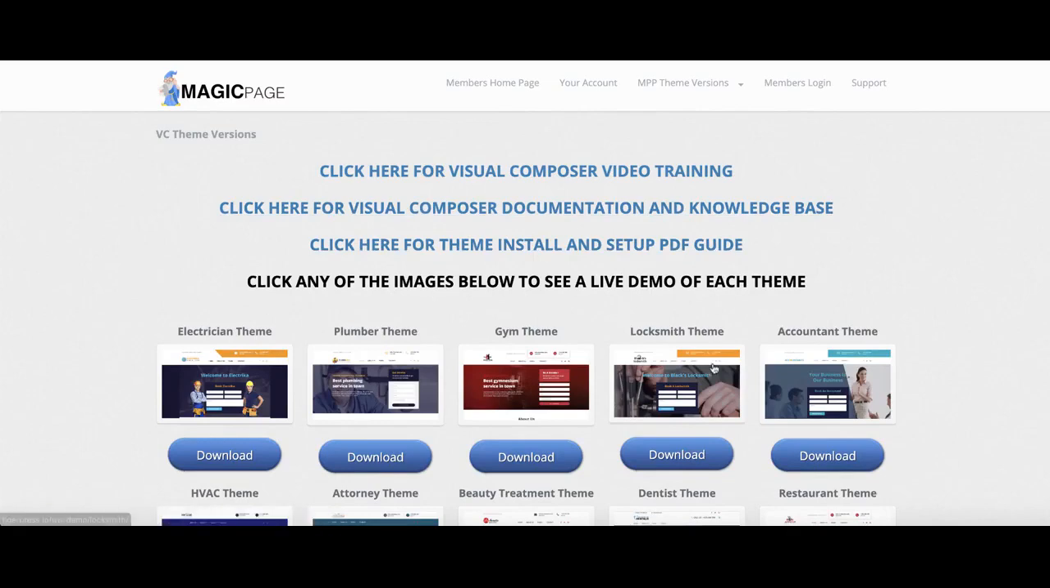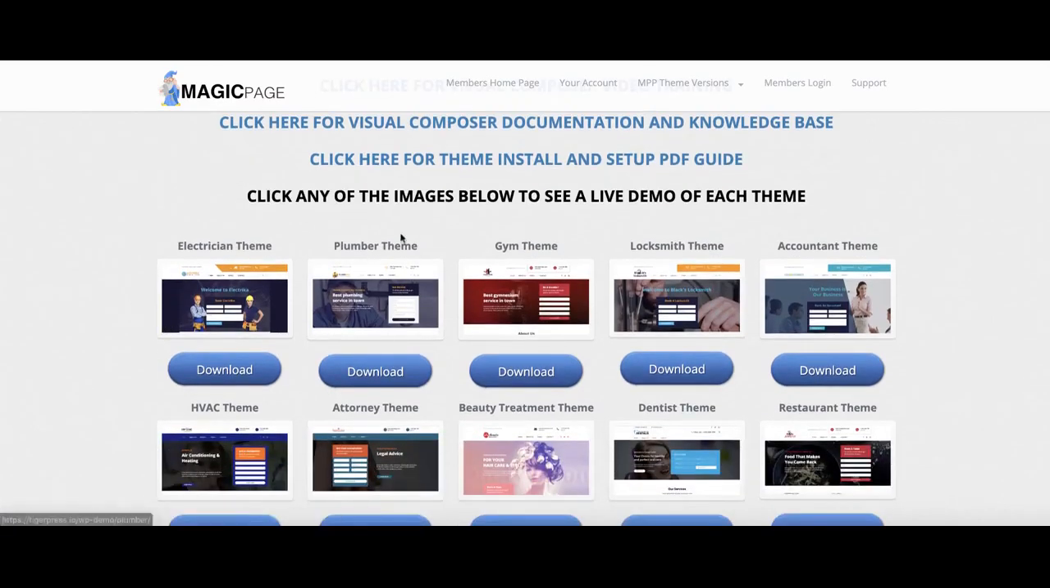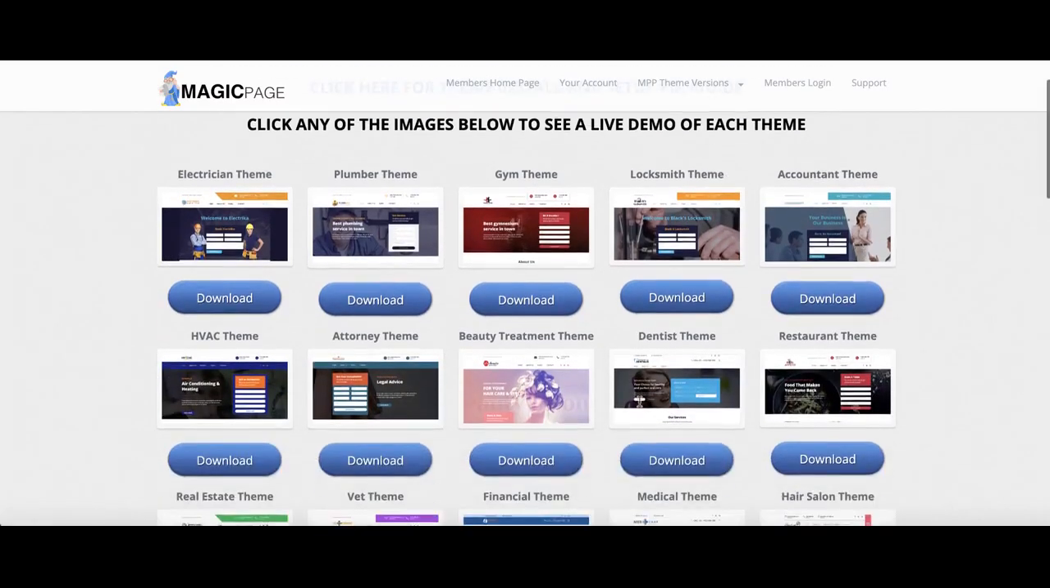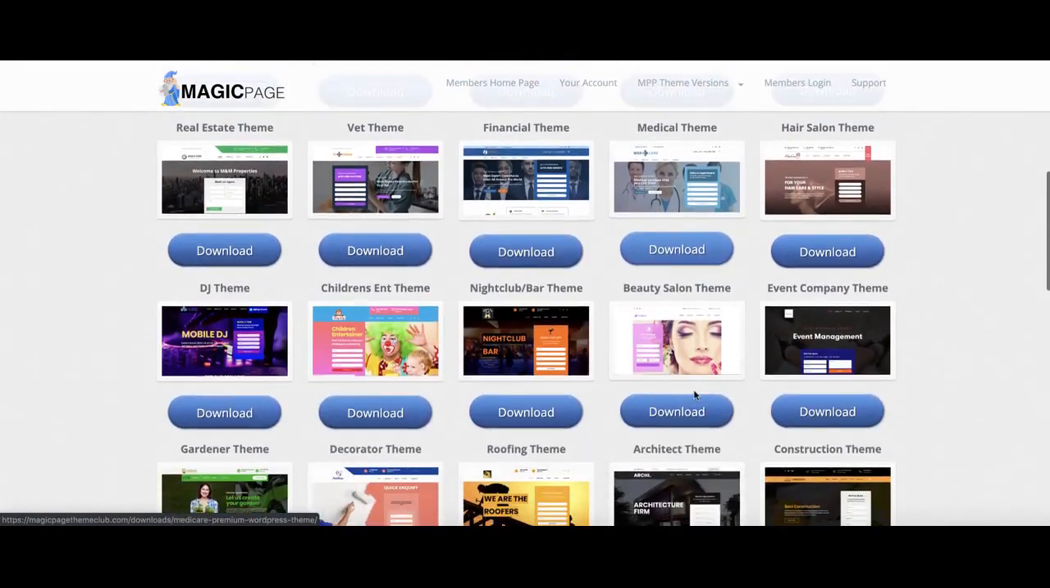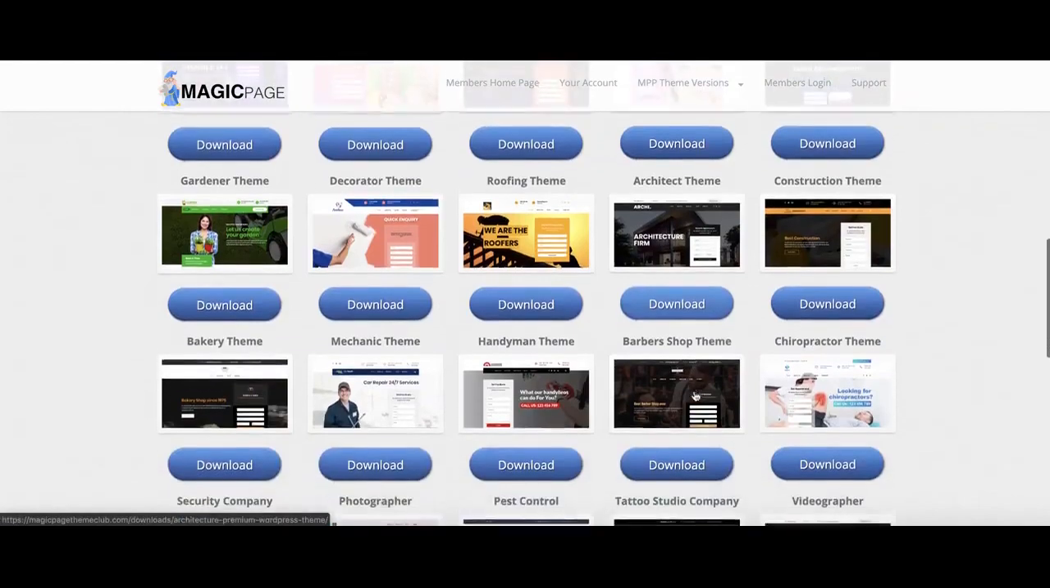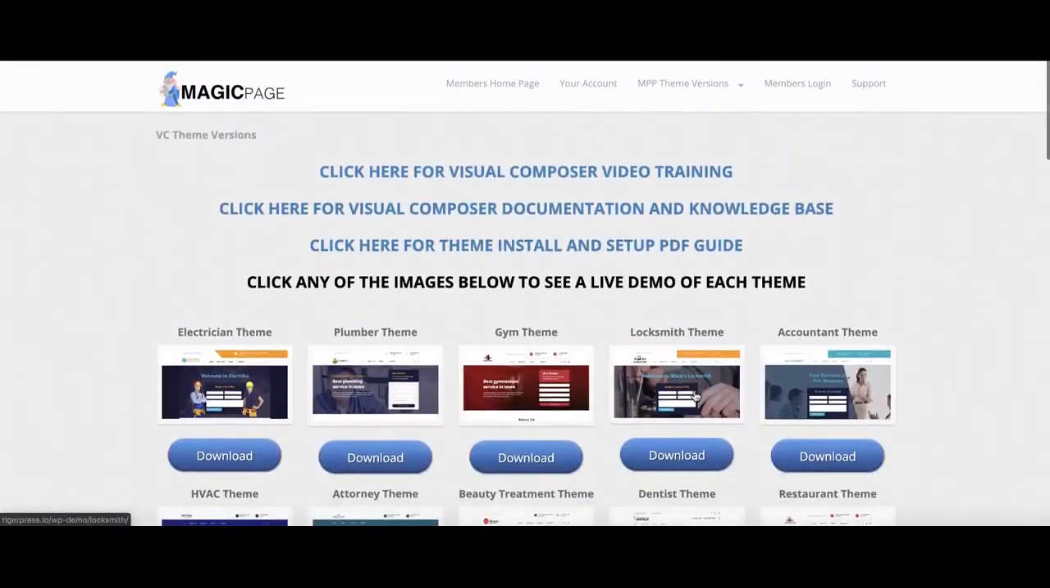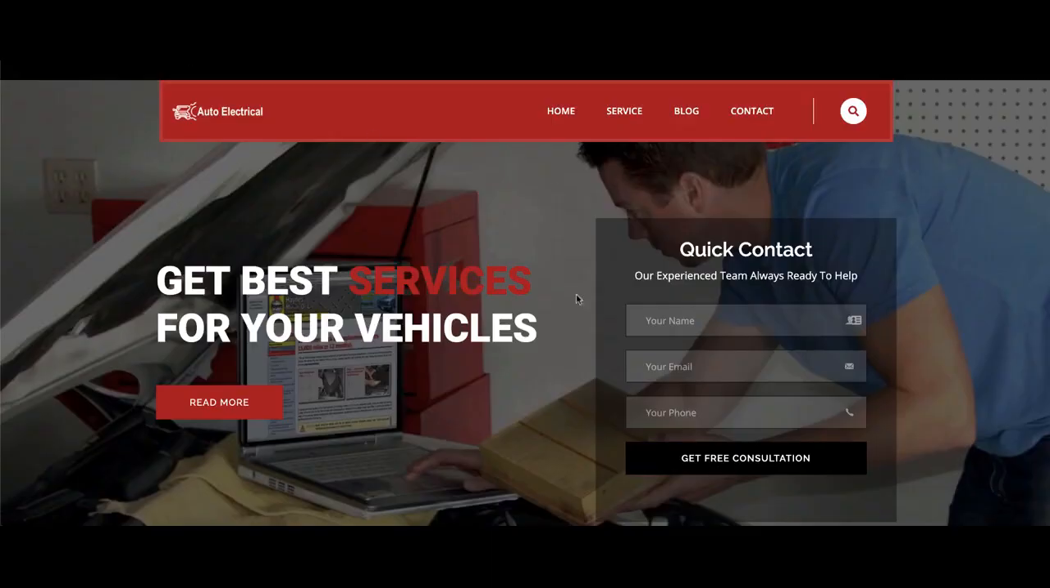Now the process I'm going to show you today is identical for all of our themes. So as you can see inside the theme club here, it doesn't matter if you're an electrician, a plumber, gym, locksmith, accountant, all of these different industries here. No matter what industry you're trying to build a website in, you simply install the theme. These work for Visual Composer, for Divi, and for Elementor, so all of the top theme builders. Okay, so I'll quickly show you.